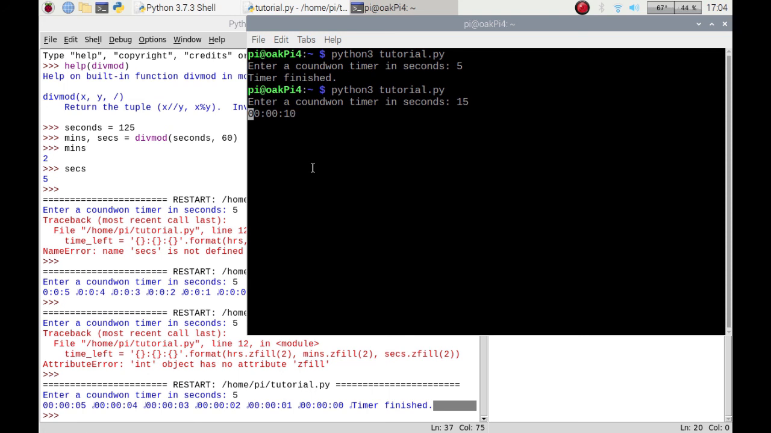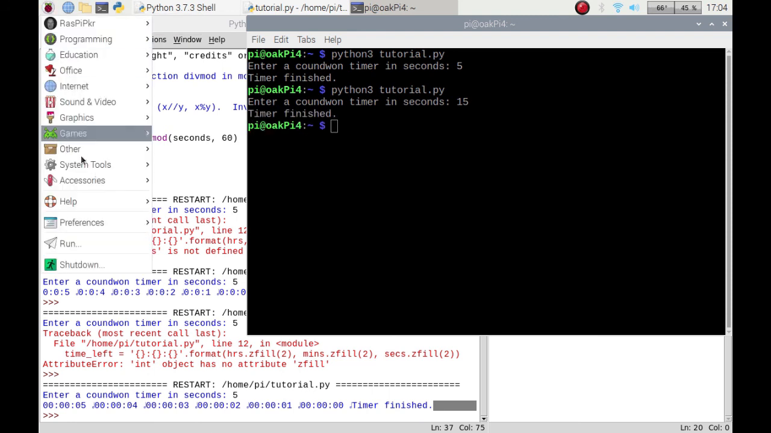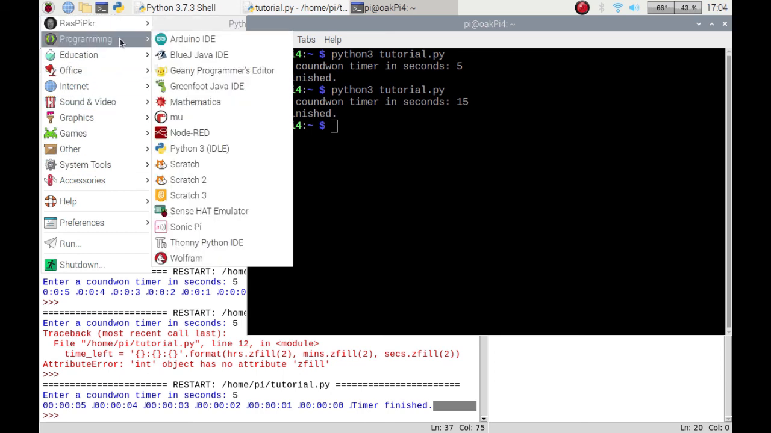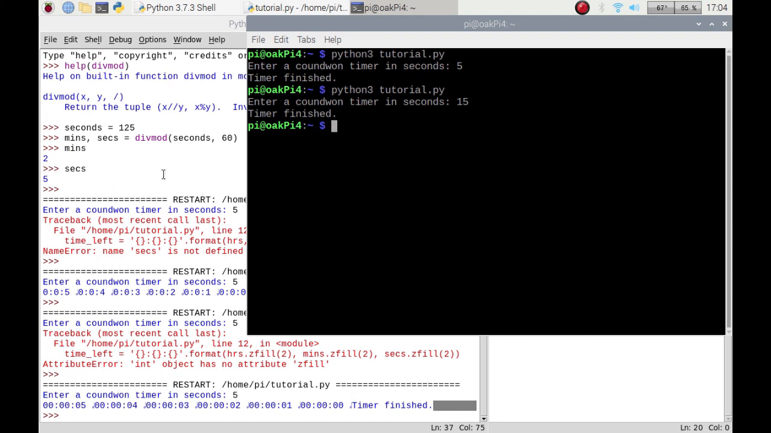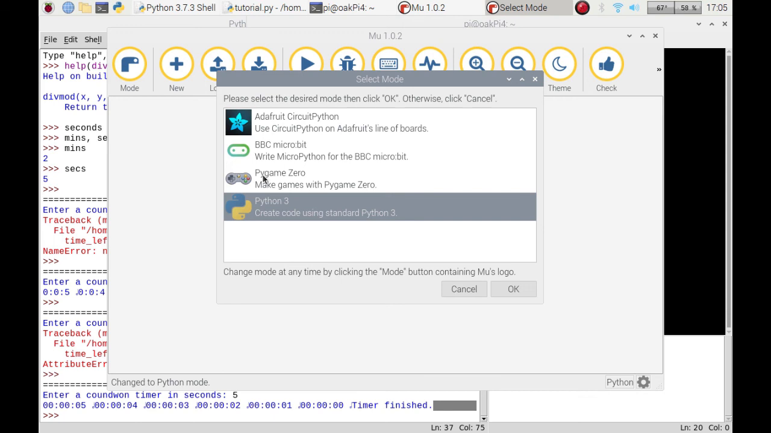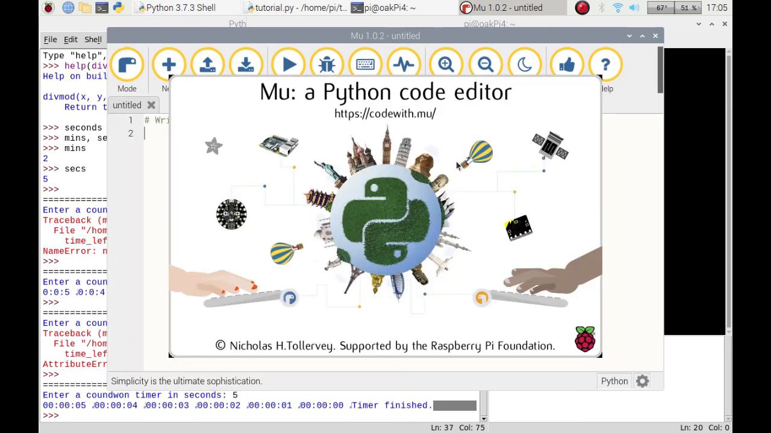Now I've never really used Mu or Thonny, the other IDLE Python software that's built in on the Pi, but let's give it a shot. So let's go to programming. We'll go to Mu first. As you can see, it's the first time I've ever used it. Yeah, we'll go with that, whatever it was.